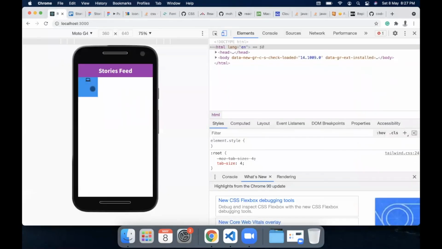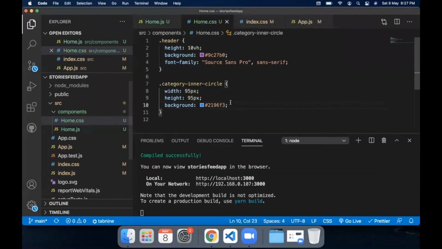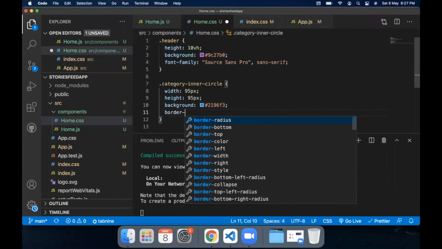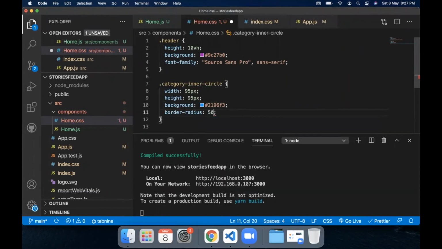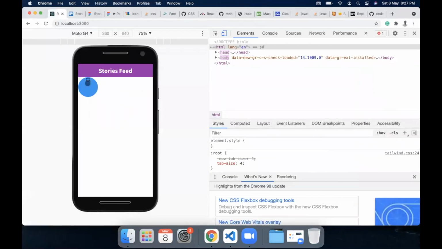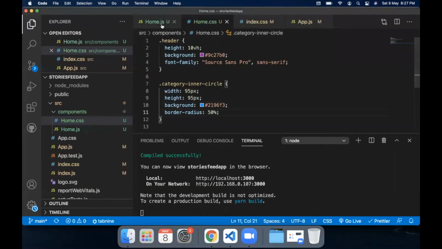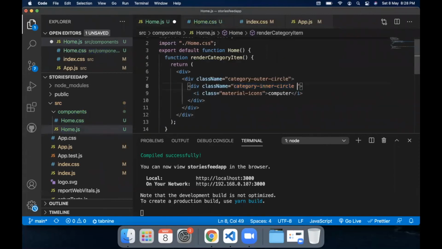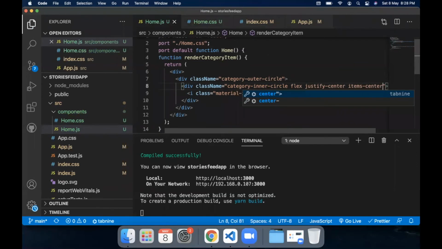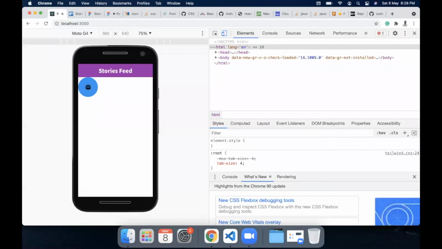Now we have a circular square. In order to make it a circle, we will have to use border radius property. So when border radius is set to 50%, it changes to circle. Now we need to center this icon here horizontally and vertically. For that, again, we are going to use flex properties basically. So flex, then justify center, which we just saw some time back, and align items center as well. Save, and now the icon is in center.